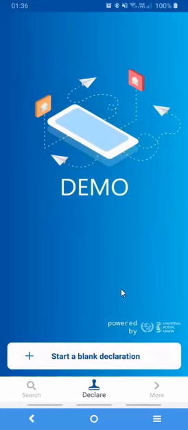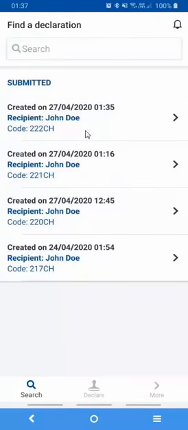You have now successfully captured your very first electronic customs declaration, and you are now ready to present yourself to the counter of the origin post. If you wish to review all the customs declarations that you've captured so far, you simply press the search button that will provide you with a list of all the customs declarations, including this temporary code that you'll have to present to the counter staff.